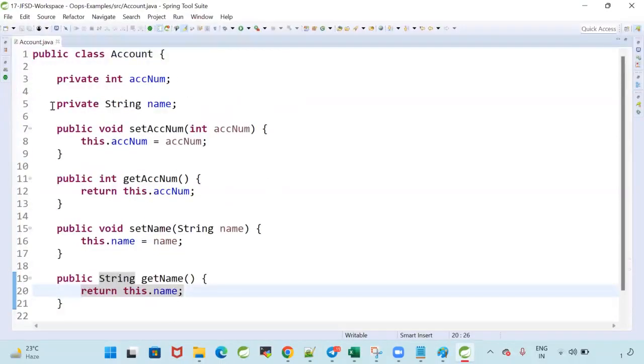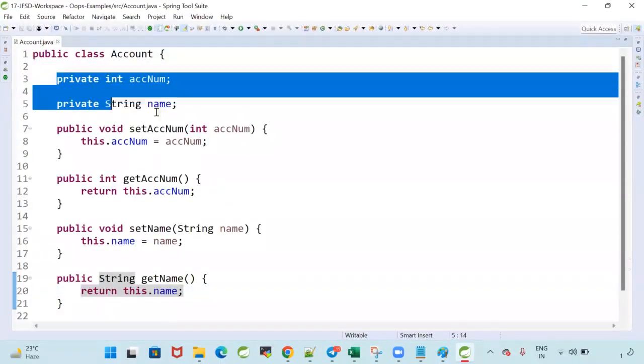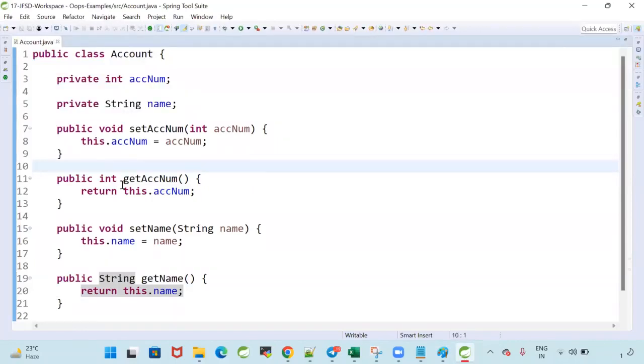Now, can I say I am combining my variables and methods as one unit? Yes or no? I have a class. Inside the class, I have the variables and I have the methods. Can I call this as an encapsulated class? What is the definition for encapsulation? The process of combining the variables and methods is called encapsulation. Java class is the best example for encapsulation.